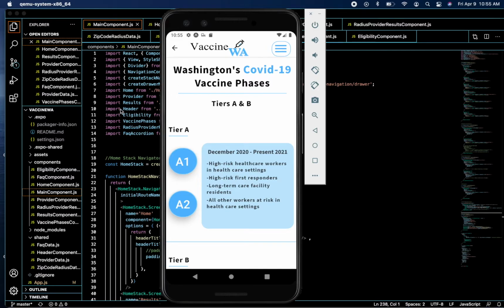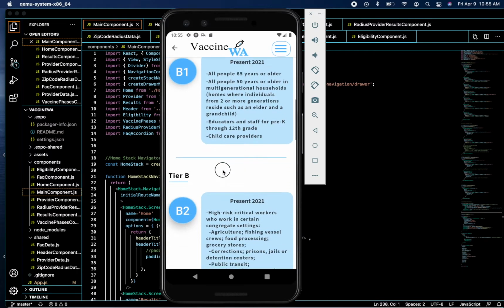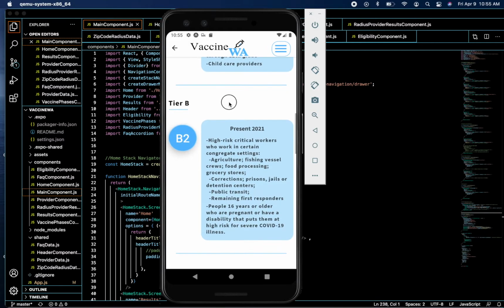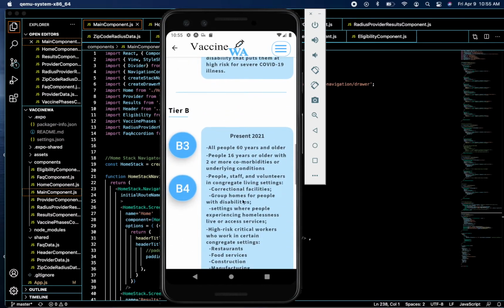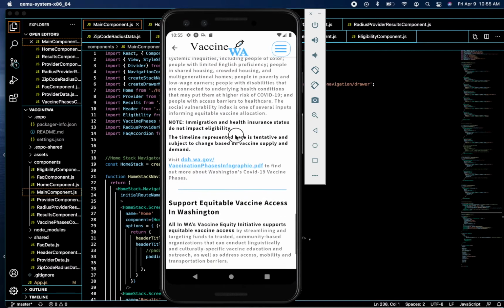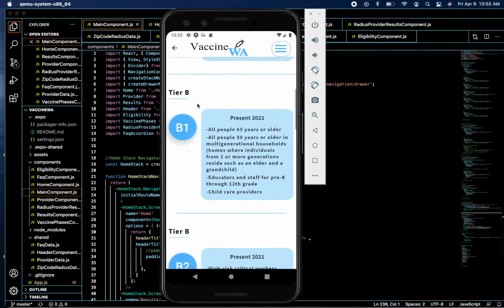I have kept all the information intact except the state's tier naming system. I have read that some people were complaining about the difficult nature of understanding the naming system the state uses, so I changed it to one that was more palatable to reason. Down below is information on the need for equity in distribution and the ability to support a local nonprofit called All In Washington that is fighting for vaccine equity in the state.